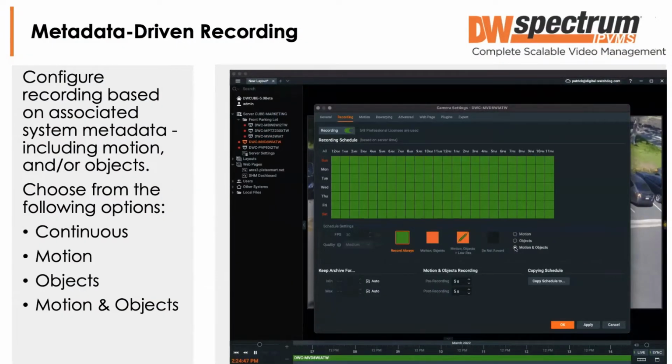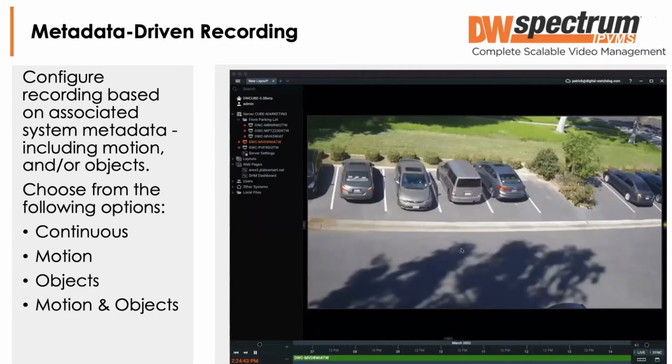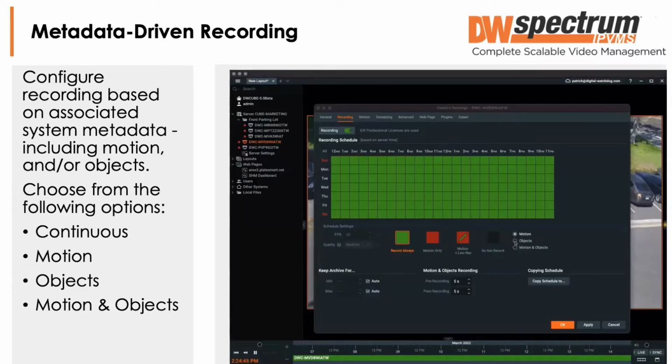Metadata-driven recording. This is in the camera settings on the recording tab, and where you used to be able to do just motion-based, you're now able to combine both motion and objects. Objects would be the metadata coming from any AI solution that it's connected to. So it's much easier to initiate recording based off of object detection, and much easier to schedule that capability.